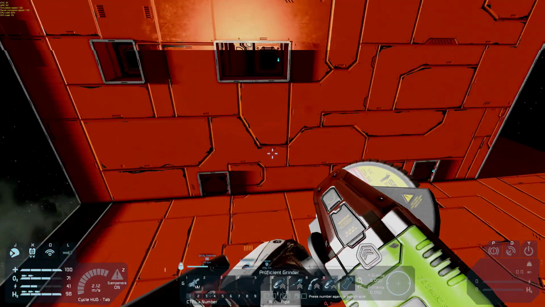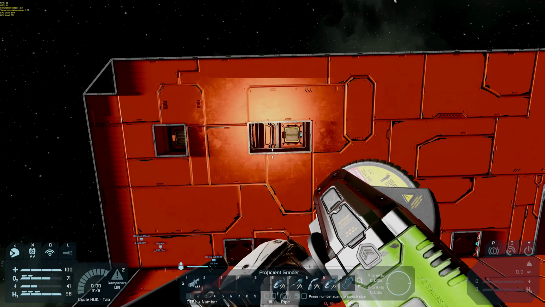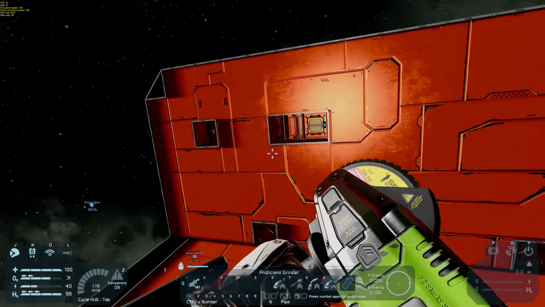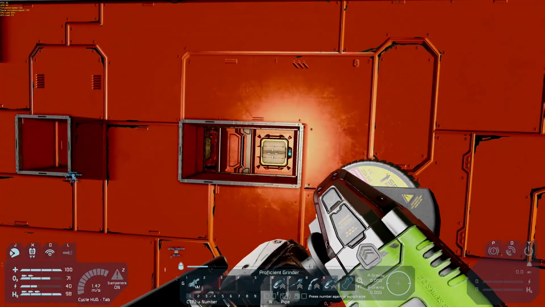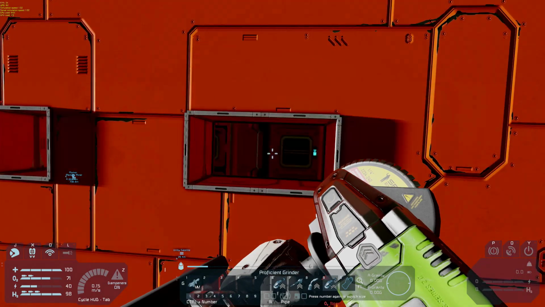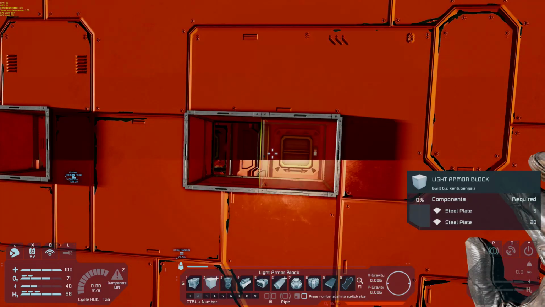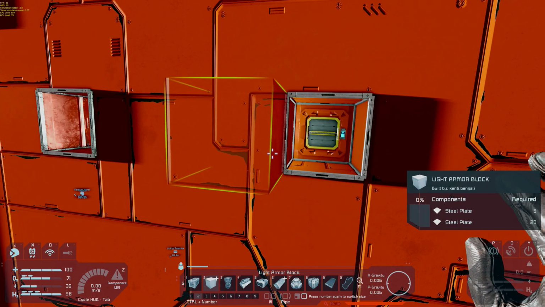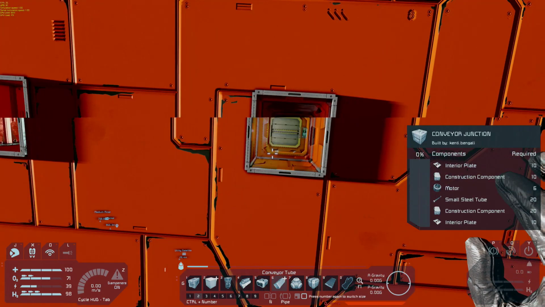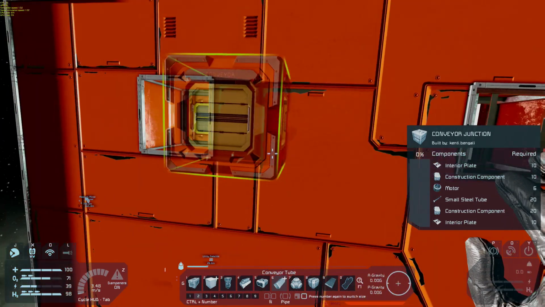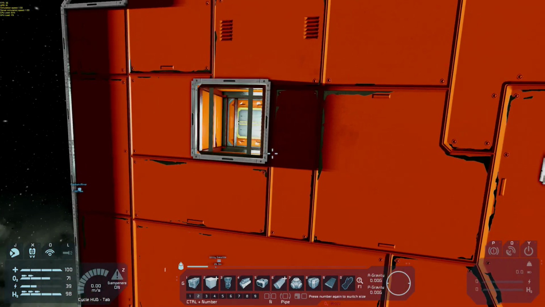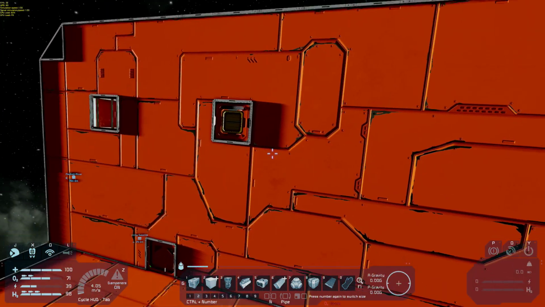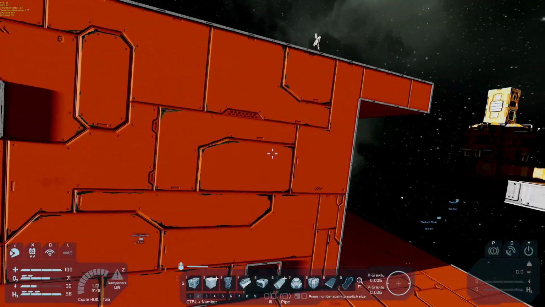So the idea here is that we're going to need to carry our conveyor system out into the rest of the base. And this is how we will do that and connect the conveyor system in. Back on to number two, we'll put a block back in here. And then we'll put a conveyor there and a conveyor there, which should let us connect in whatever we're going to do on this side.